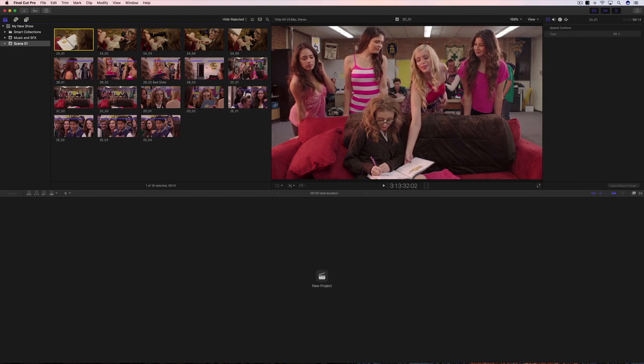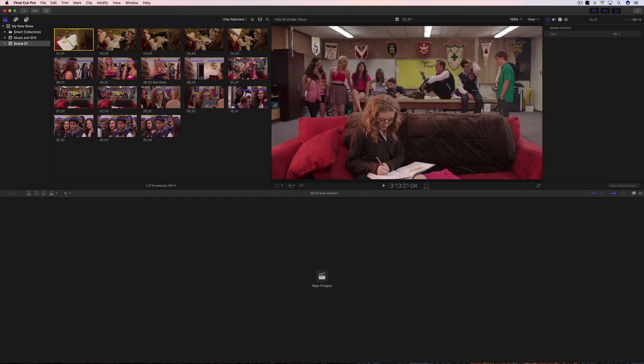Now, while you view source content, Final Cut Pro gives you additional layers of organization that you can apply. You can rate clips, add keywords, and assign roles to clips. These organization tools can help you find specific clips much easier during your edit. Let's first take a look at rating clips.